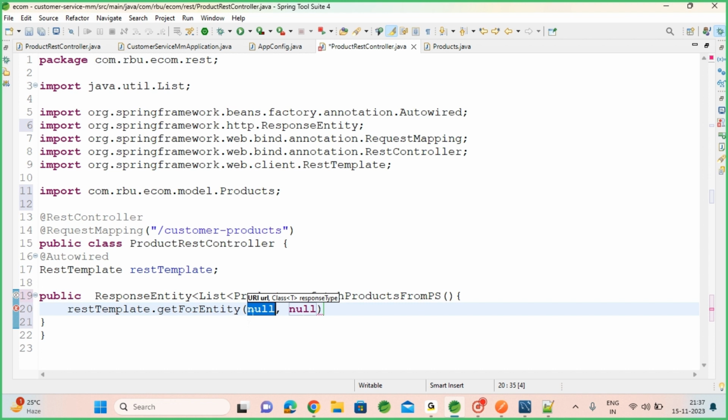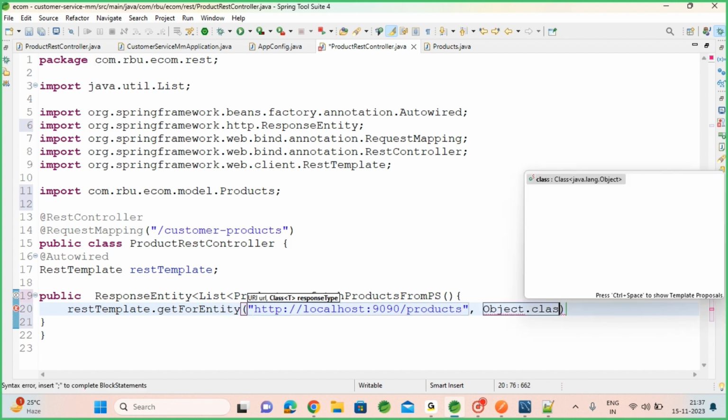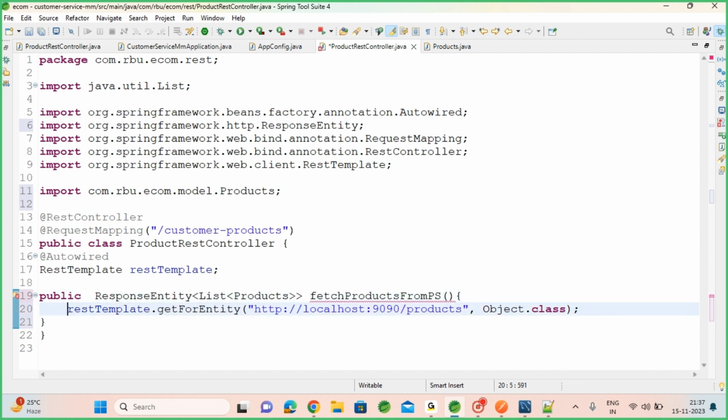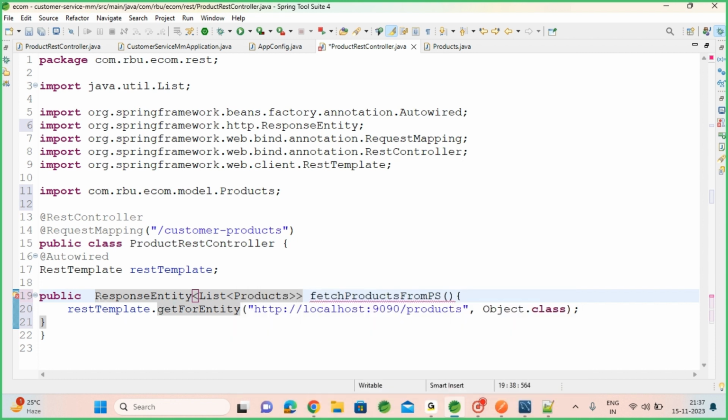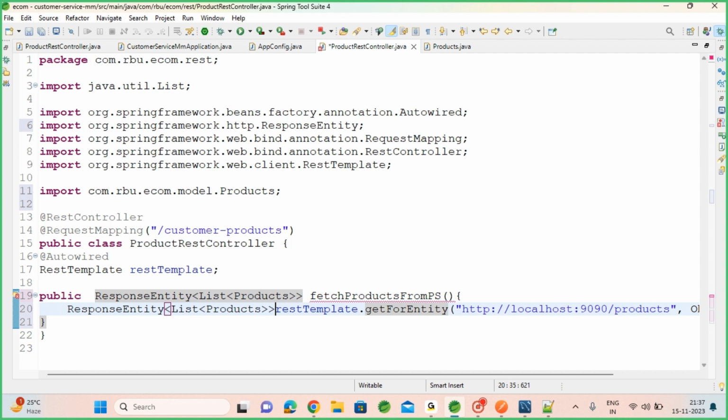Okay, so the URI is here. getForEntity URI is http://localhost:9090/products. Usually I'm getting a list object, but let me wrap it into Object. So finally I'll be getting a ResponseEntity of Object, or we can put ResponseEntity.